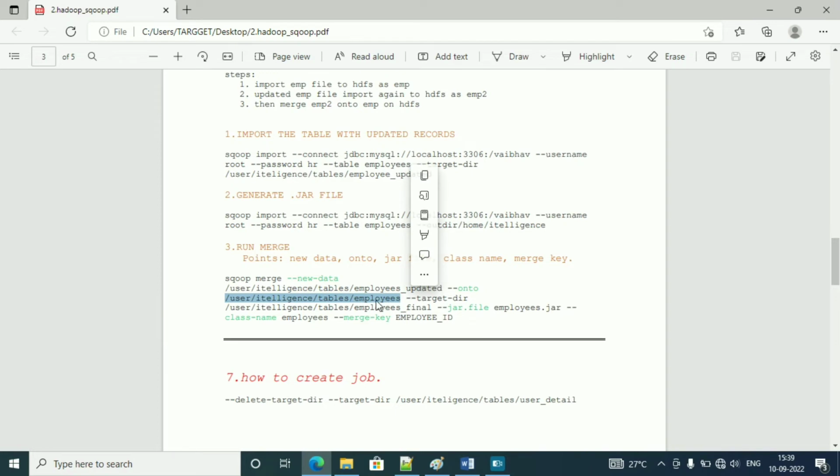This is my existing employee data, right? And this employee updated is my new record. So I have two paths: one has the existing record, and one has the updated record. So I use --new-data, where my new data is present in this particular path, and --onto, where I provide the existing path. Then --target-dir: after the merge, where it will be stored, you need to provide that path here. So employee_final. After the merge, the data will be stored at this particular location.